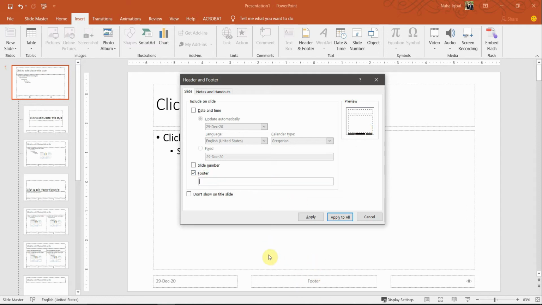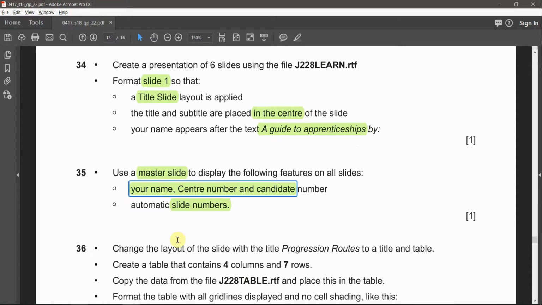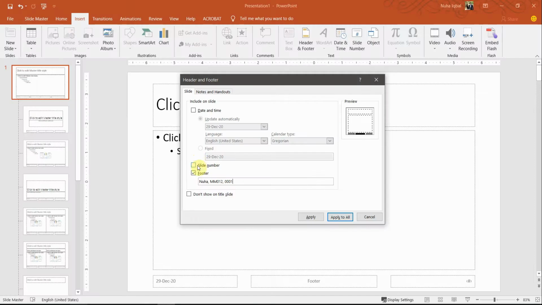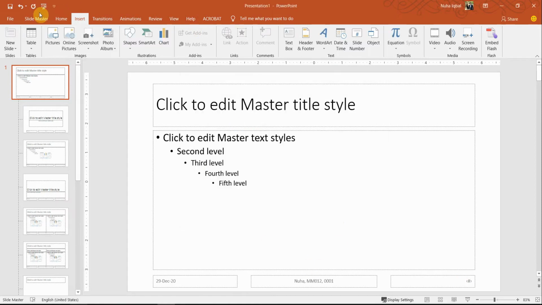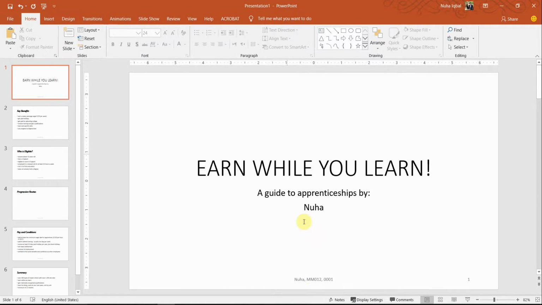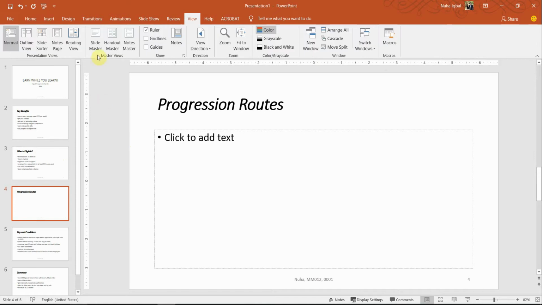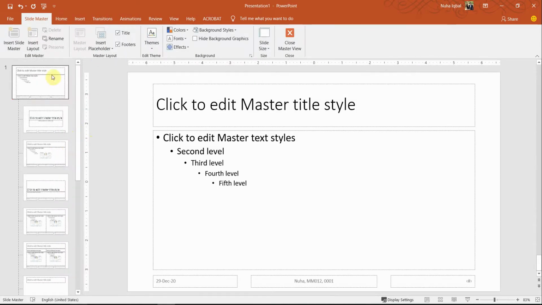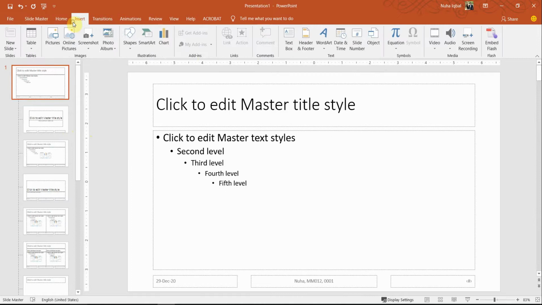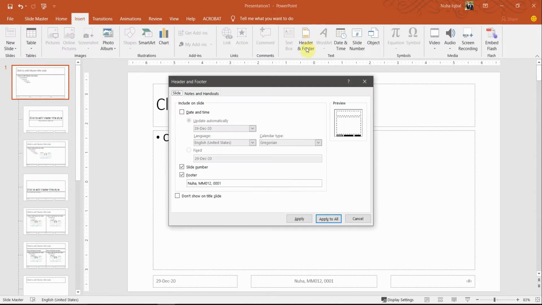Right now whatever we need to put, we need the name, center number and candidate number to appear. That's the first thing. Second, I need the slide number. I just need to activate it, and this is the right place for it. Here it got activated. So apply to all, and then let's close the slide master, and we will find them activated on all slides in the same location. If you want to change the location, go back again to view, slide master, scroll to the very first one, and then go to insert, header and footer.